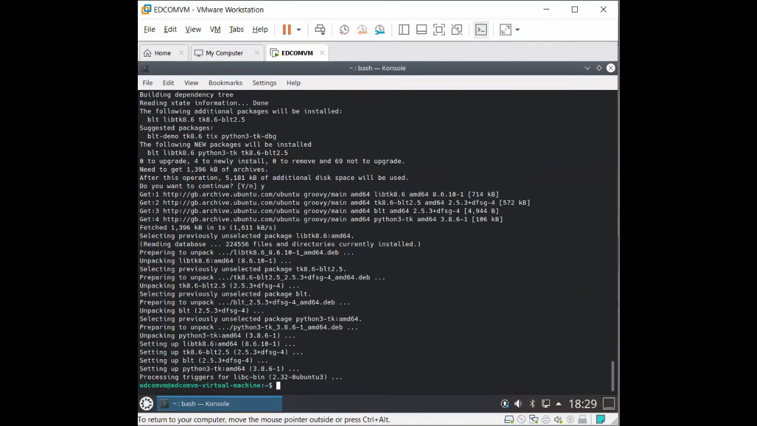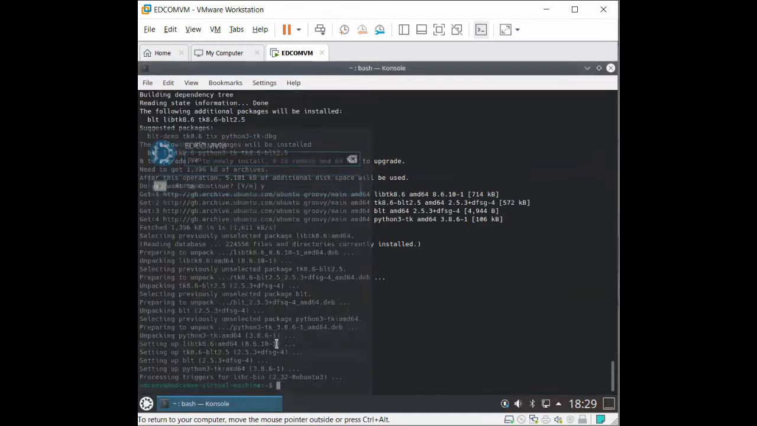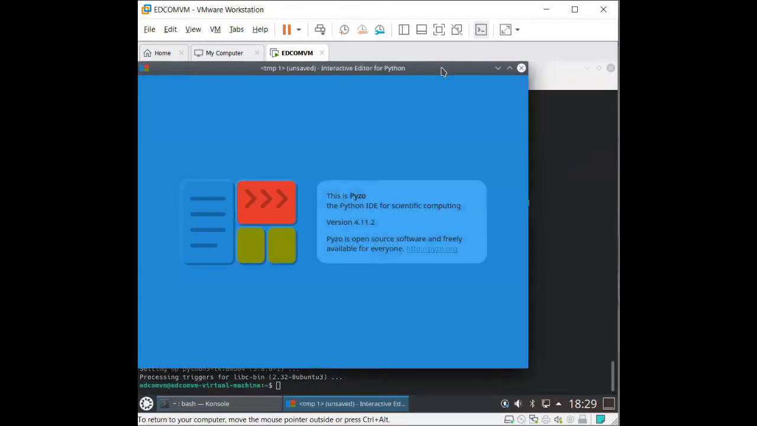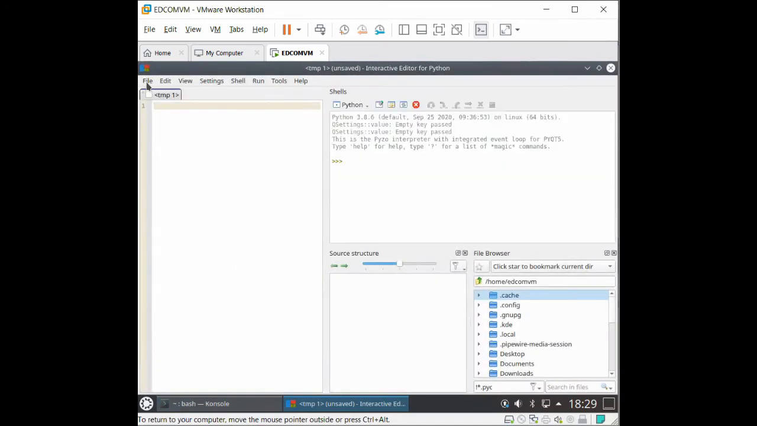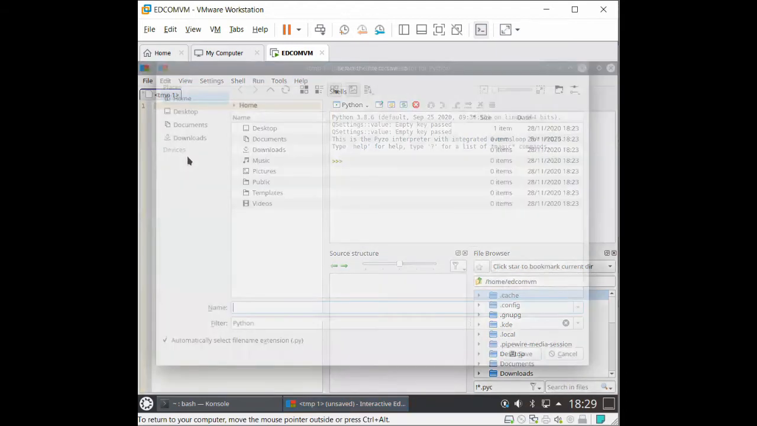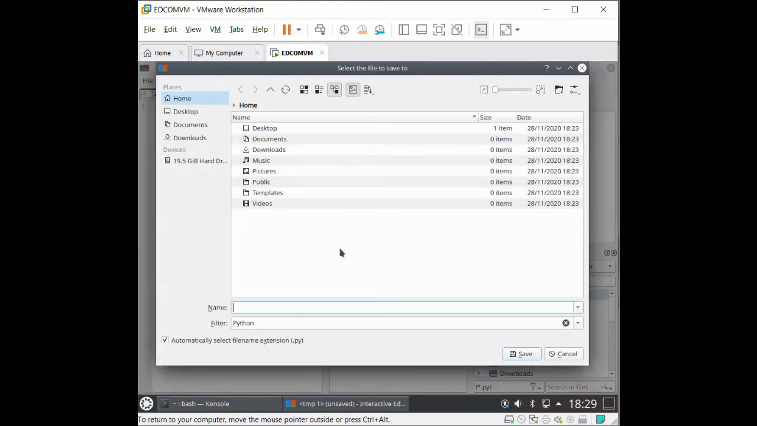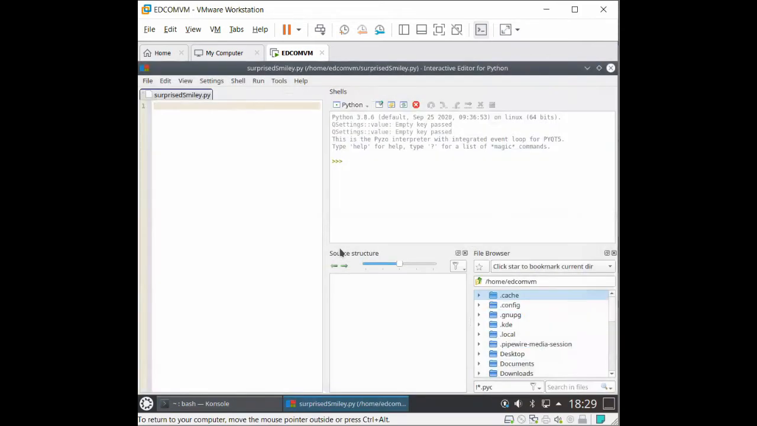Now that we have the tools, let's get to work. We'll start by opening up Pyzo. We'll be using this environment. And let's save the file as Surprised Smiley. We are saving the file because Pyzo requires a save file for it to run any code.